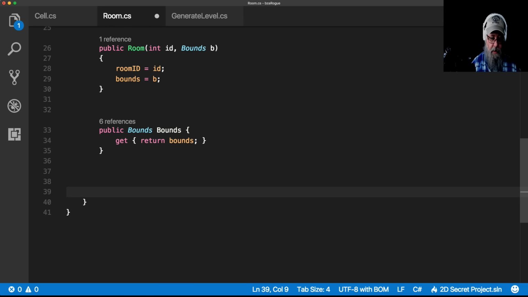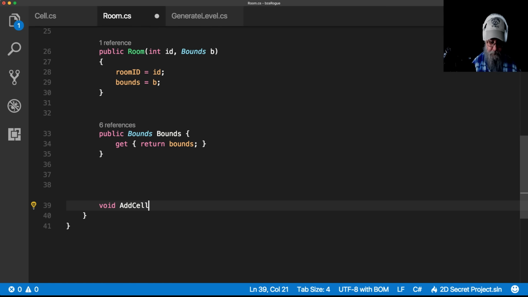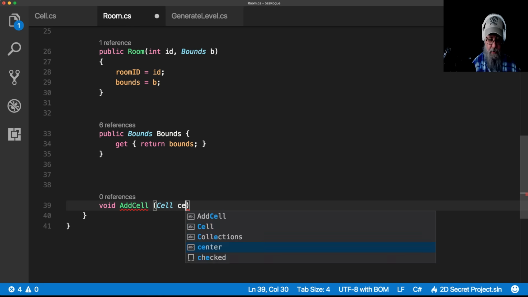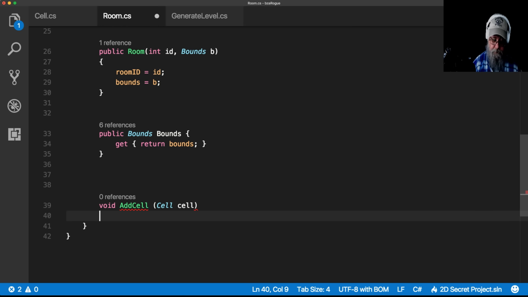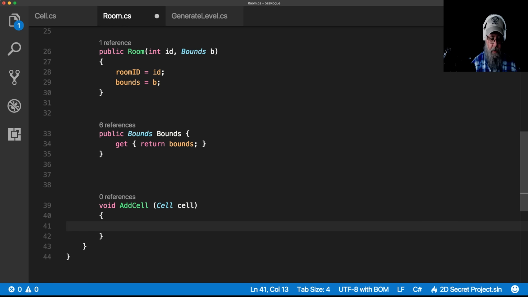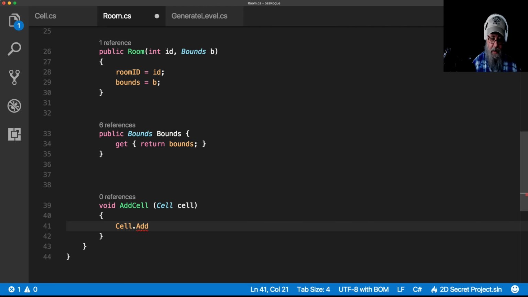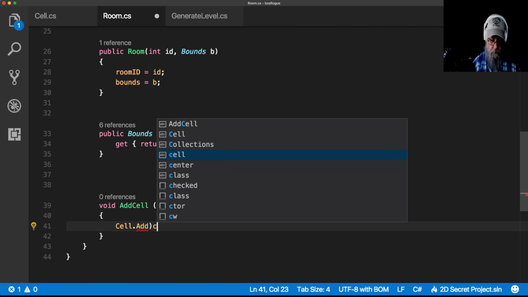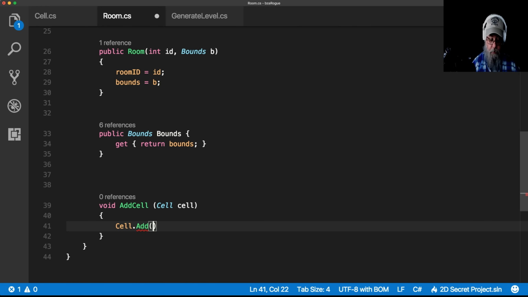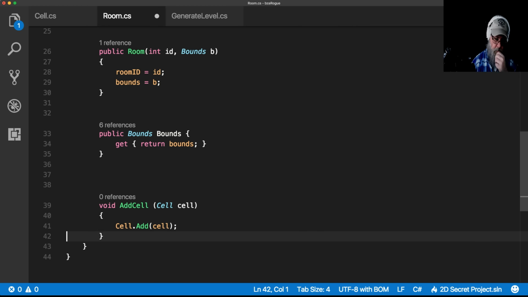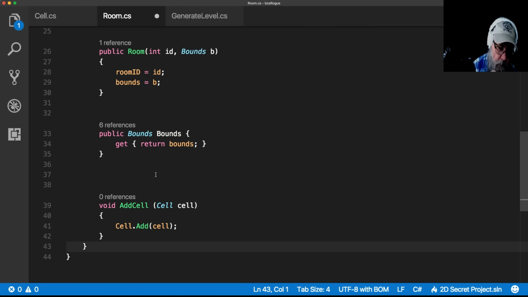I'm just going to do a void AddCell. And of course, I'm going to be adding a cell, which I'll call cell. And all we got to do is just do cell.add. And make sure you have the right parentheses. There we go. And let's make this public.